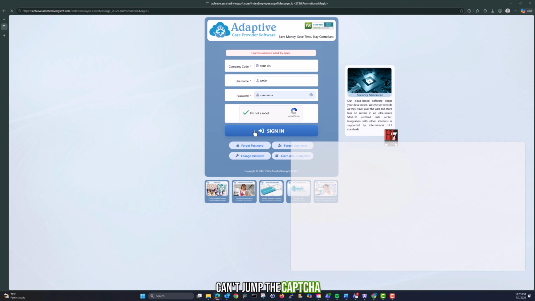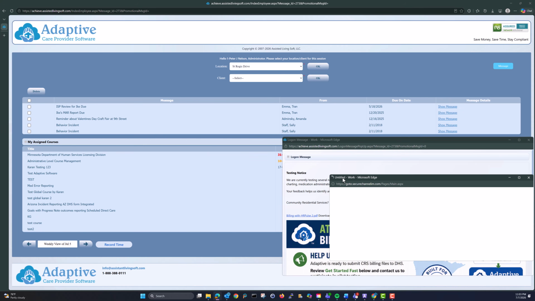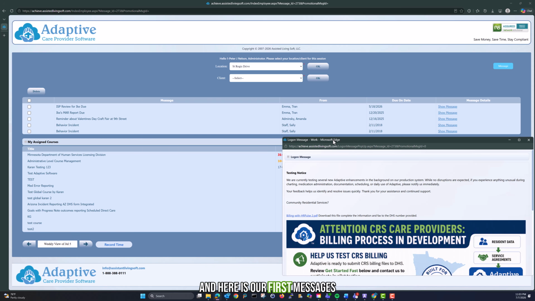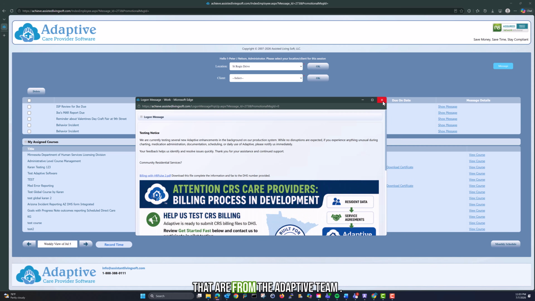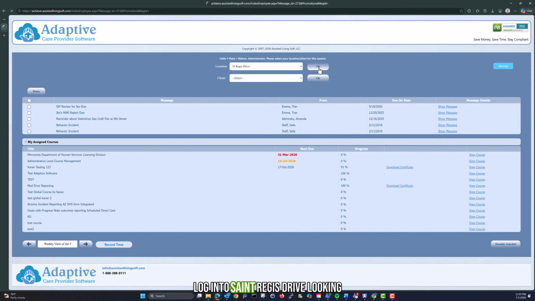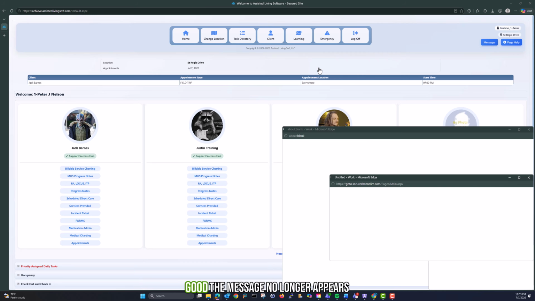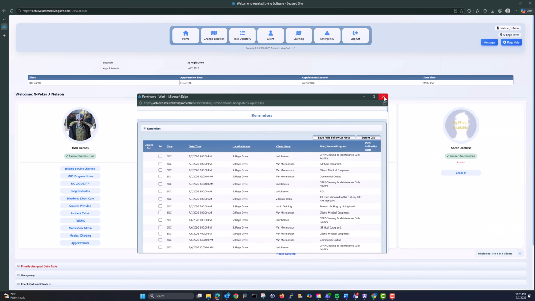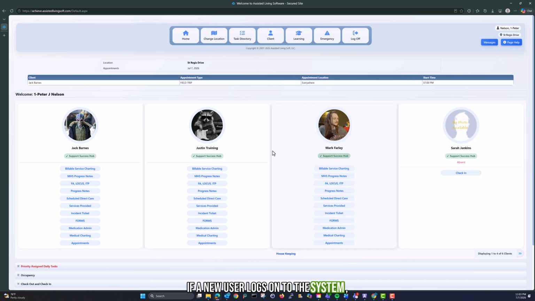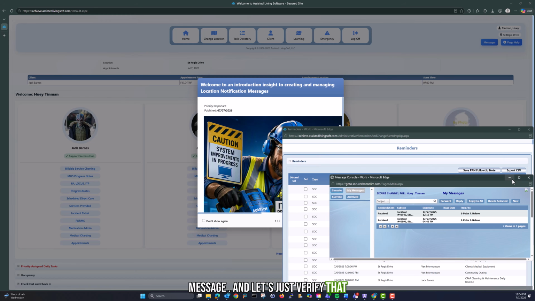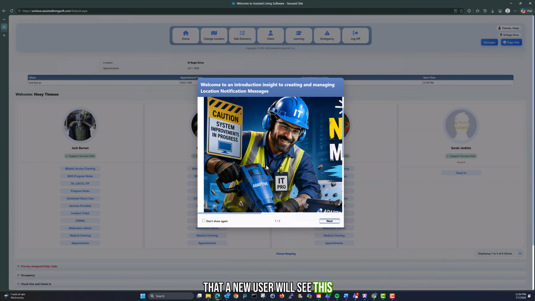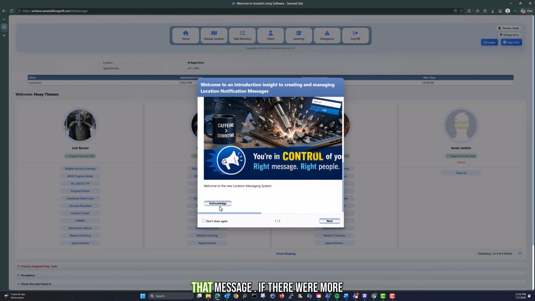You can't jump the CAPTCHA. And here are our first messages that are from the adaptive team. Log into St. Regis Drive. Looking good, the message no longer appears because it has been acknowledged. If a new user logs on to the system, that user will then see the message. And let's just verify that. And yes, now we have confirmed that a new user will see this message until they acknowledge that message.